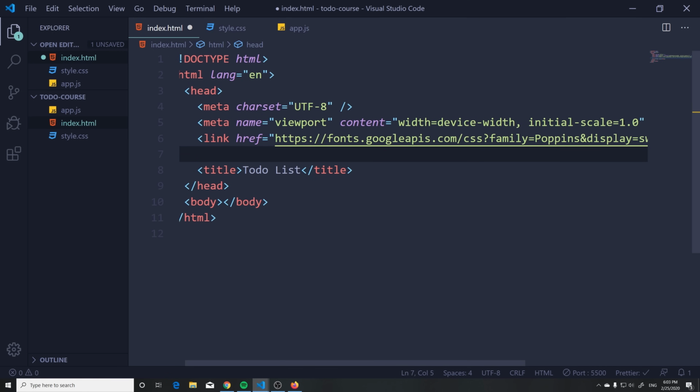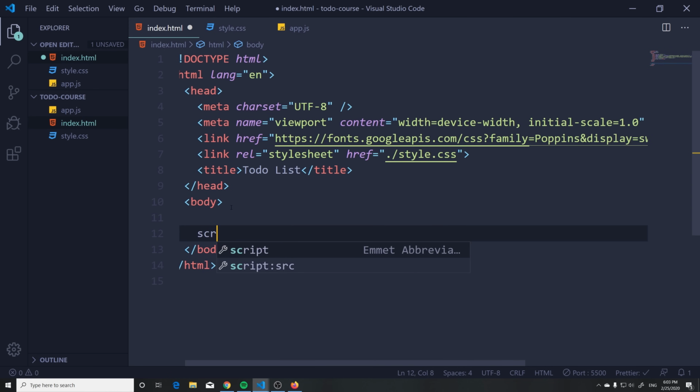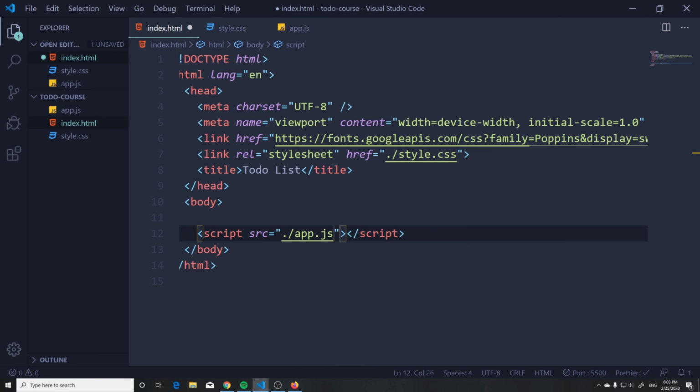Okay, and let's also link our style.css. So we're gonna hit link, ./style.css. Okay, finally our script tag down here. We're gonna add a source of ./app.js. Okay, am I missing something? Should we add something else?